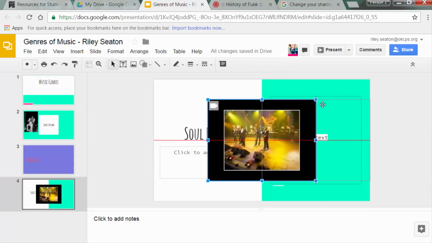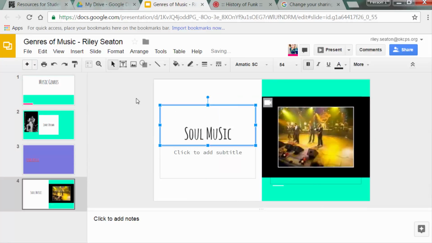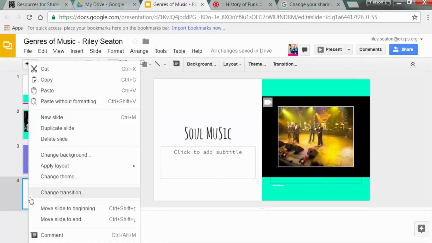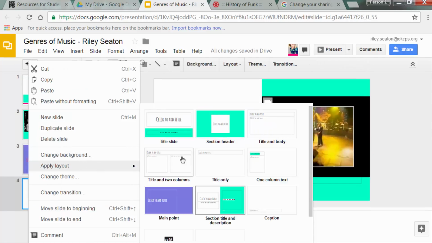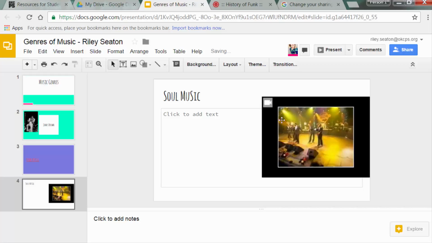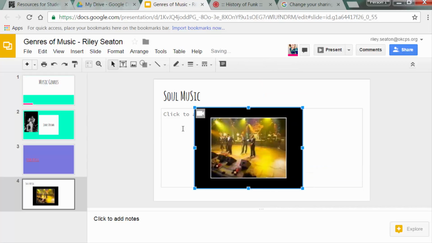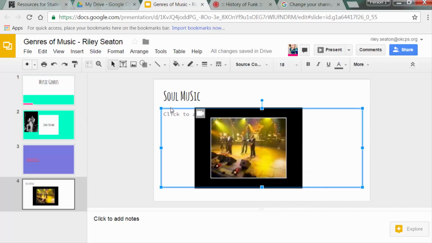Because this is not exactly how I want it to look, I can always change the layout design too. If this layout is not the way I want it, apply layout, I can change it to title and body. And maybe this would be a better layout for what I'm looking for with this video on it.